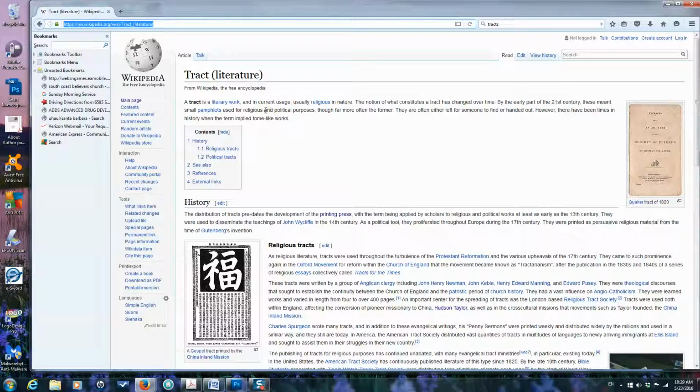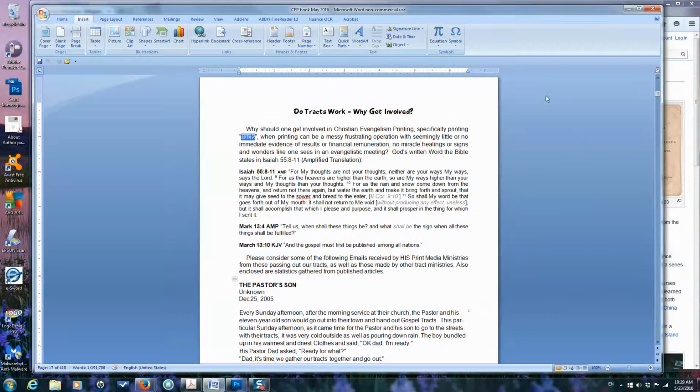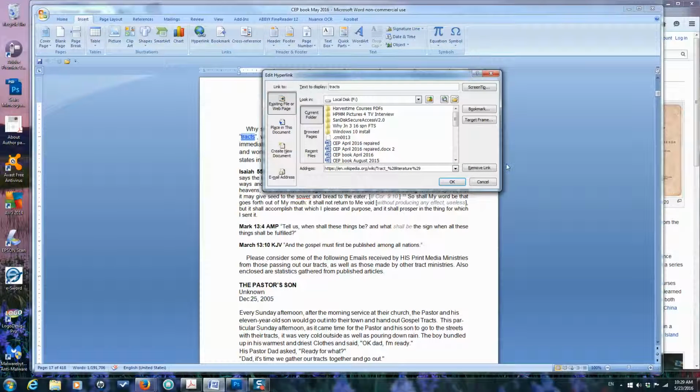Then I go back to my Microsoft Word document, on page 17, and then I drag across and select the word I want to become a hyperlinked word. Then I go up here to the Insert tab. Then I go to Hyperlink. I've got two things to put in here.